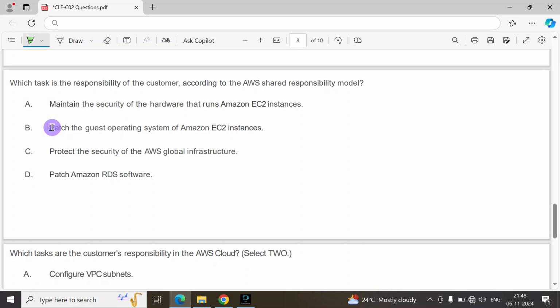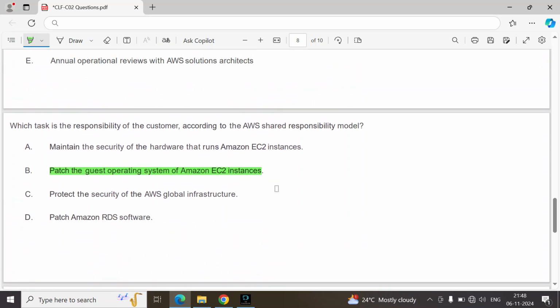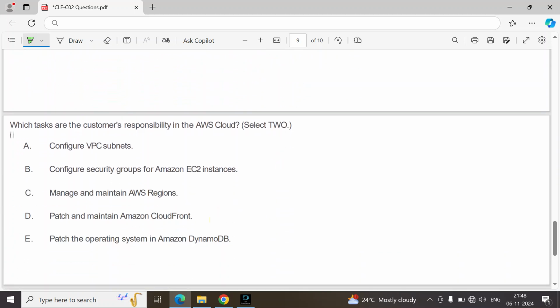So the right answer is option B, patch the guest operating system of Amazon EC2 instances, because according to the AWS shared responsibility model, customers are responsible for managing and patching the guest operating system and applications on their EC2 instances. Next question. Which tasks are the customer's responsibility in the AWS cloud?